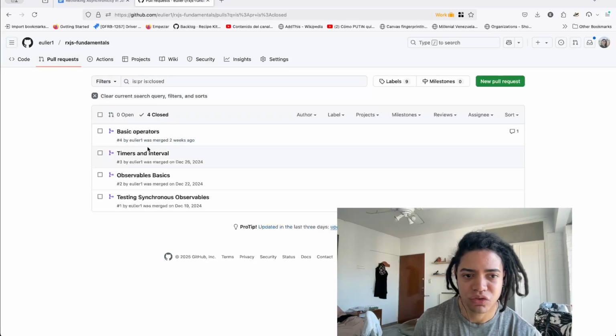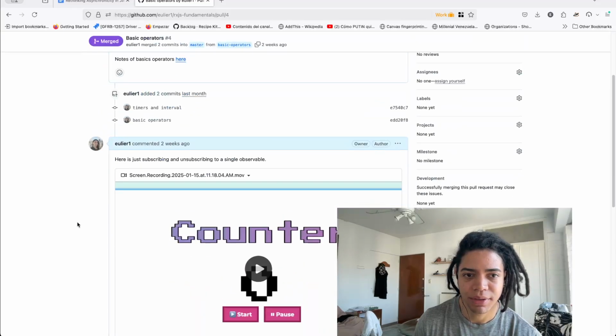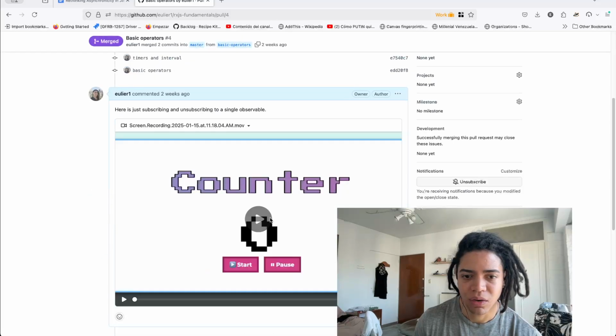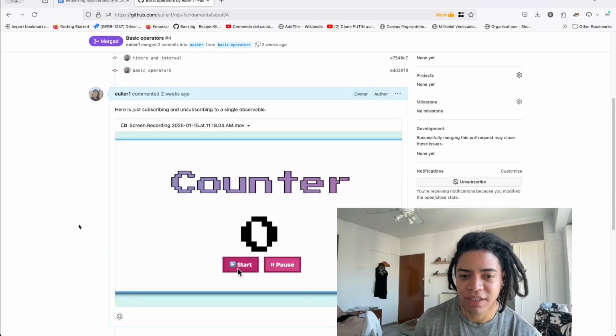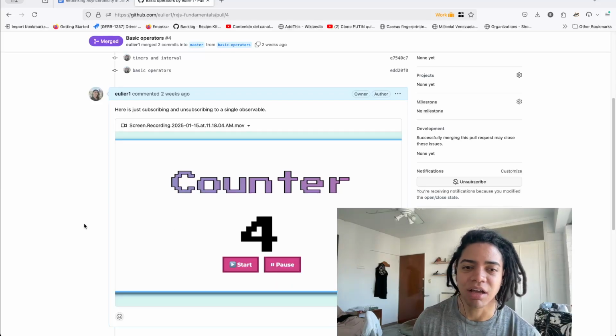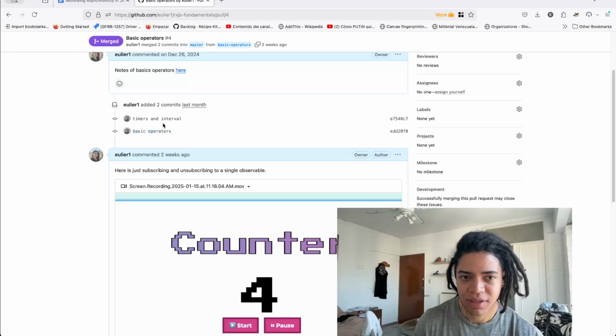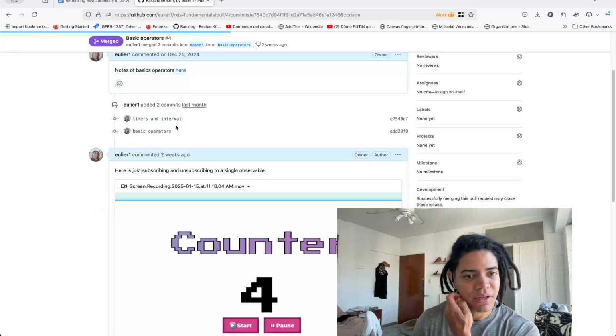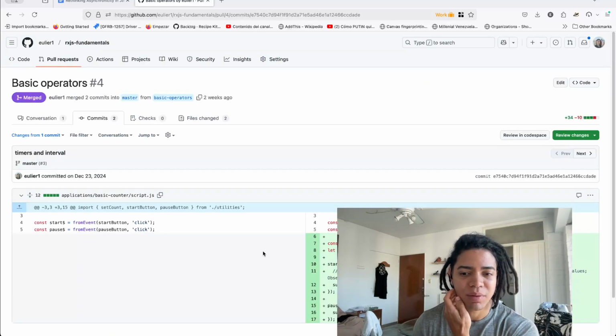For the basic operator, time intervals, this one, right? It might be quite silly, but we implement that once. So we create this single observable here. We also look at how we can create our observables.